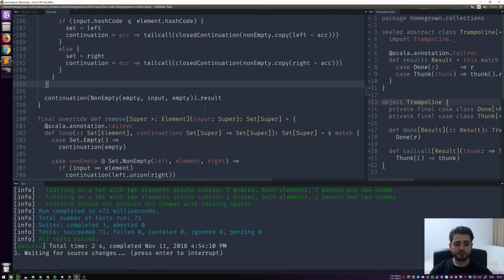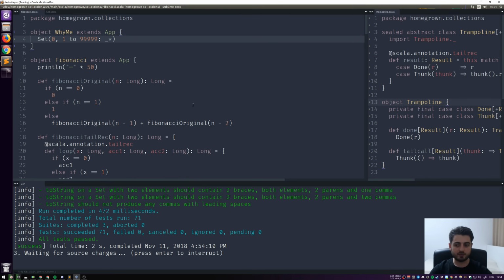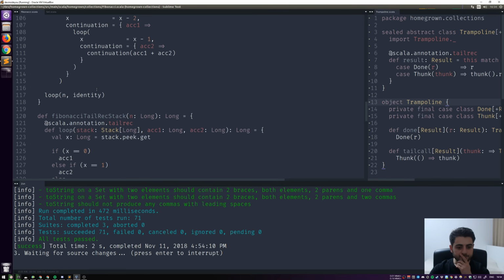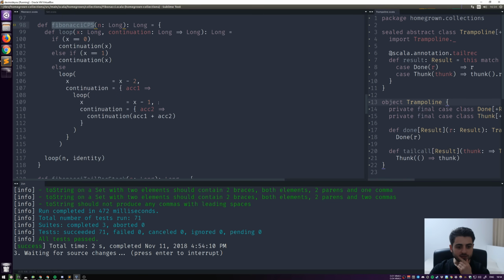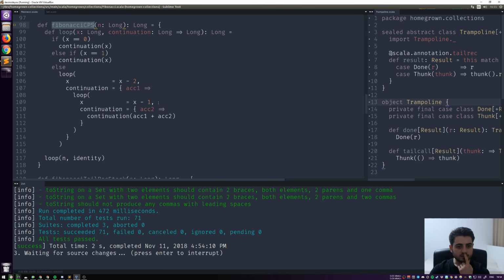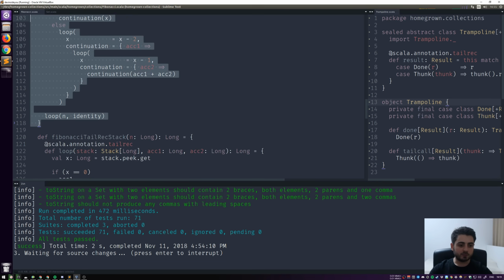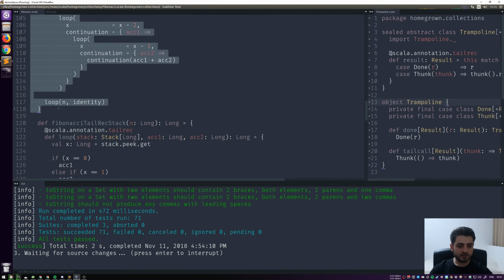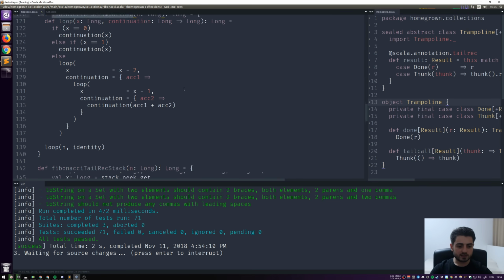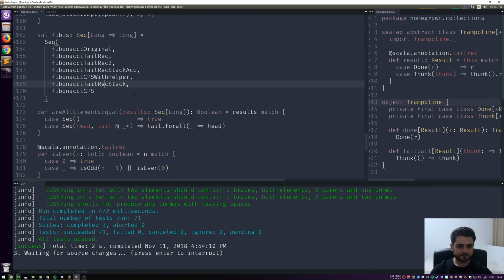All right, so now that we have trampolines, maybe we can go back to Fibonacci and do the same thing. So for the Fibonacci, we're gonna find a version that is trampoline with CPS. It's probably this one. Yeah, this is the one that we want. So we're gonna copy that. We're gonna paste it down over here. Fibonacci CPS trampoline like this. Okay, so let's set it down there as well over here.